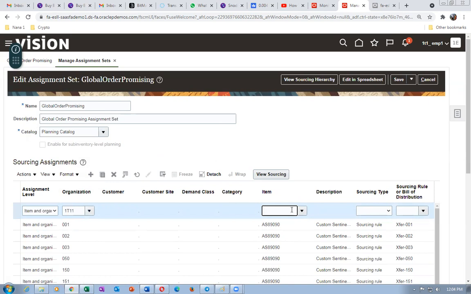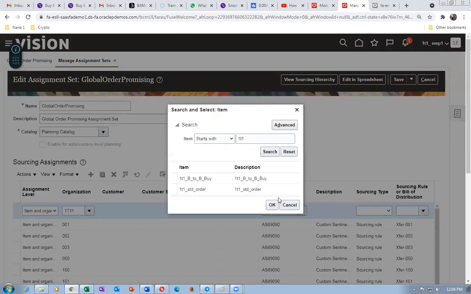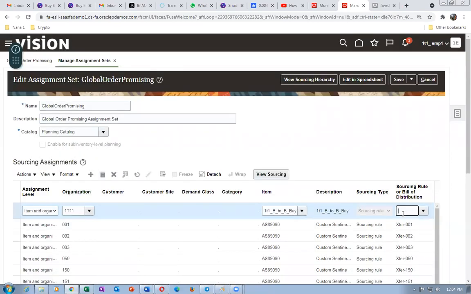Item is 1T1, then back-to-back buy. So choose it now. And then choose your sourcing rule, and here it will be 1T1, then your number, and then give a tab. There will be only one global buy there.